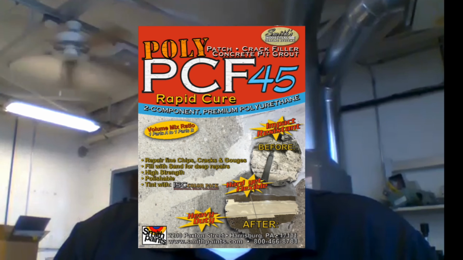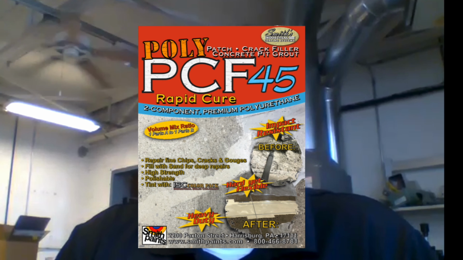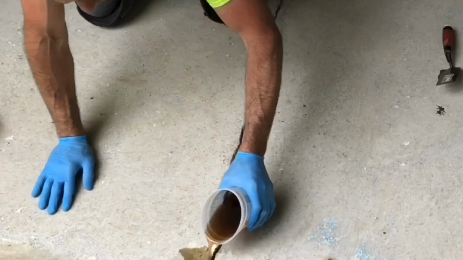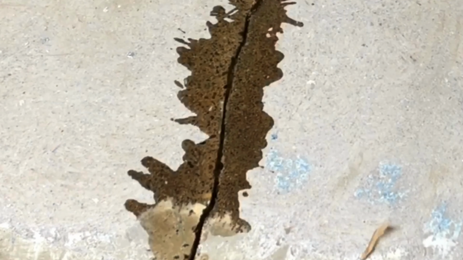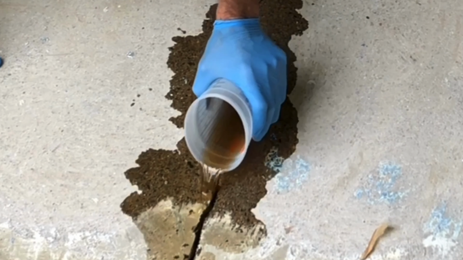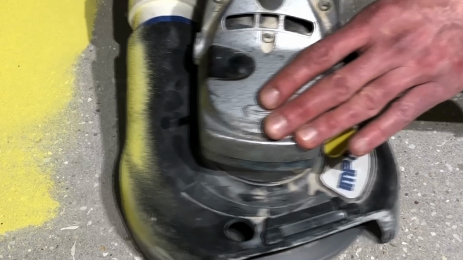What products does Smith make that you would recommend for those applications? For the finer applications, we have a product that was actually designed for bridge deck repairs, which is PCF 45. That's a fast cure polyurethane material, one component, very liquid. Think of it kind of like a water-like consistency. Very short working time, but it's designed to soak in and saturate and cure very quickly. And then you just grind that flush.